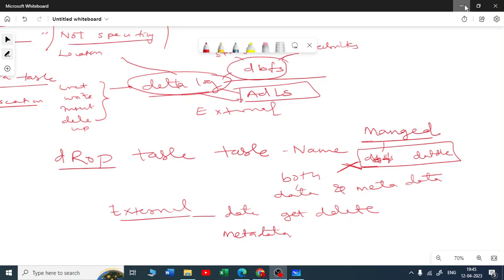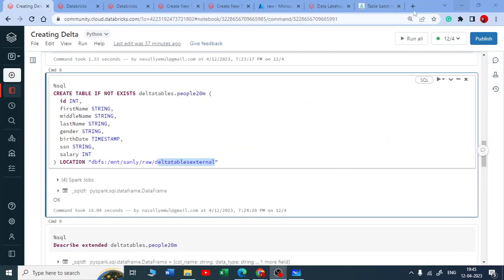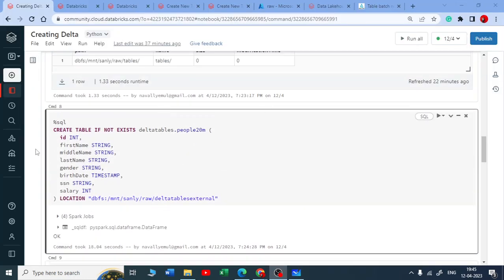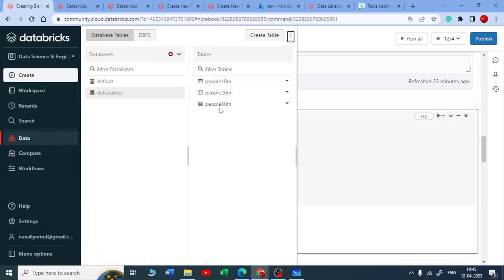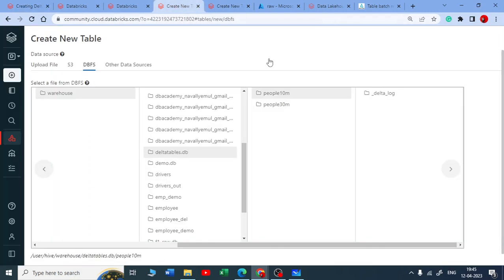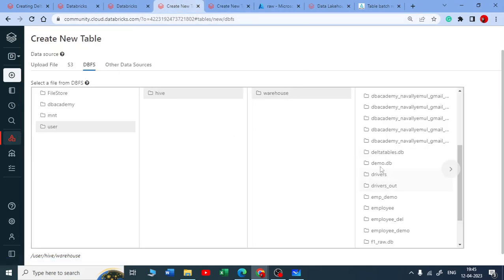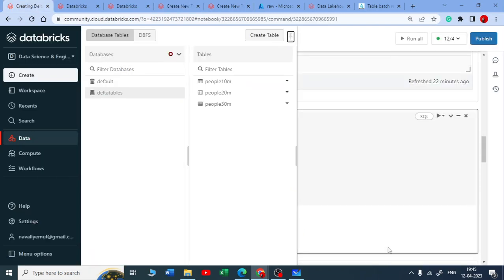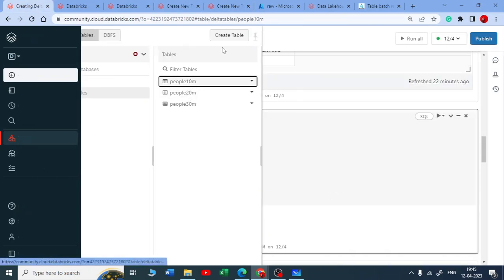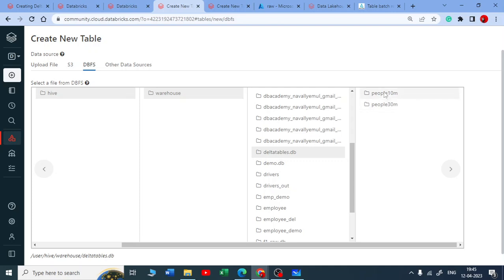So let us do the hands-on to understand this more deeply. I have three tables now. Out of those three tables, one table, people 20M, we have written as an external table. And for showing this demo, I wanted to show the metadata also. You can see in the delta table, we have people 10M. Now let me come here. You can see the data here. You can see the metadata here.